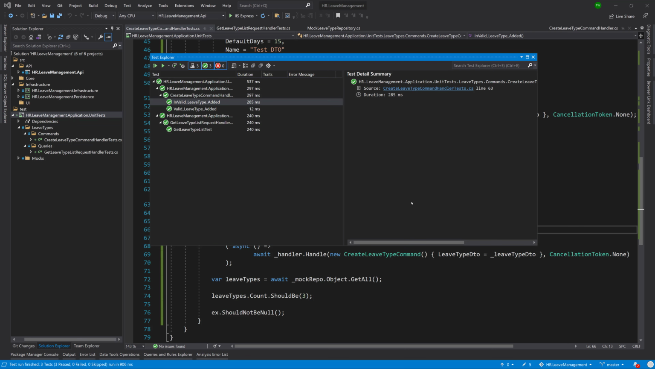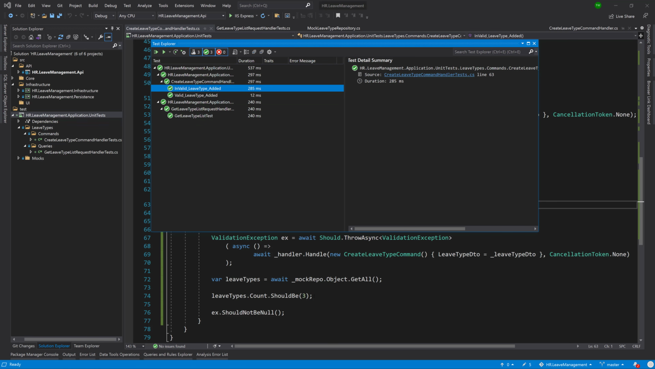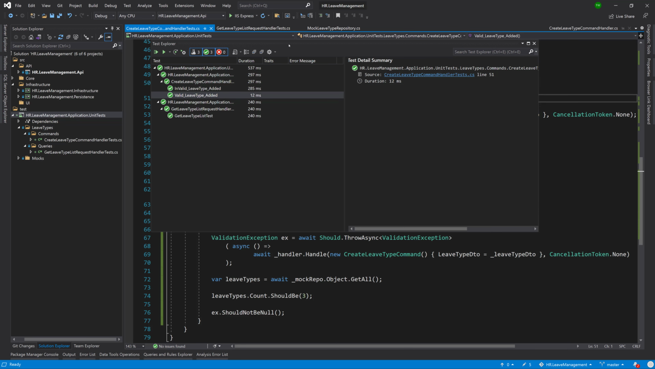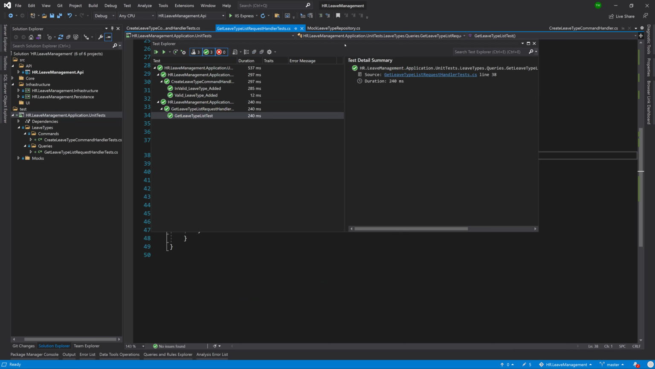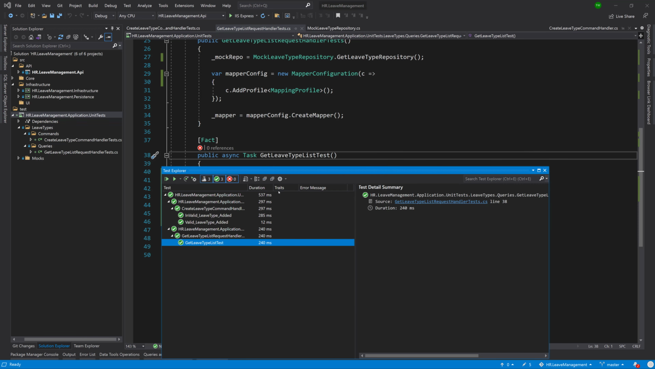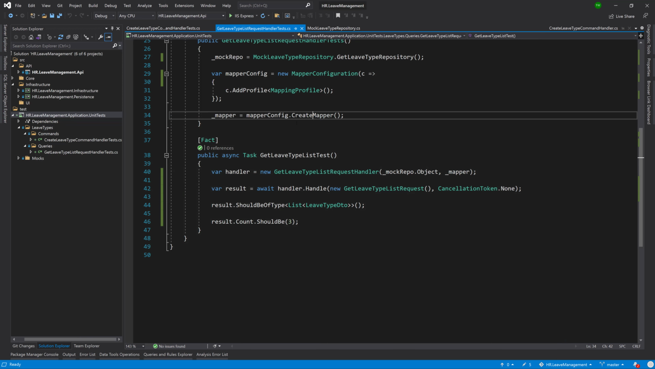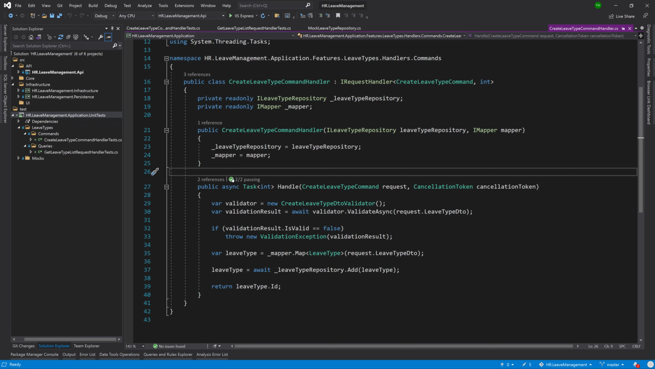And I'm getting all green lights everywhere. So the invalid leaf type added, all the assertions passed, which means that it correctly did not add it to the repo, and it threw the exception because the exception was not null. The valid one was added successfully, and then of course we retrieved the things in the repo properly. All right, so we can close that test explorer, and then we'll see the green ticks here, and if we look back in our code, what was saying failed is now saying passing. So you can see how many tests are making reference to this particular handle method in this command.